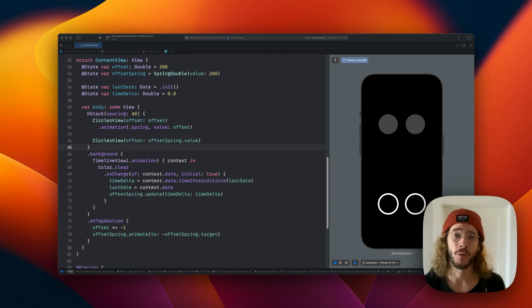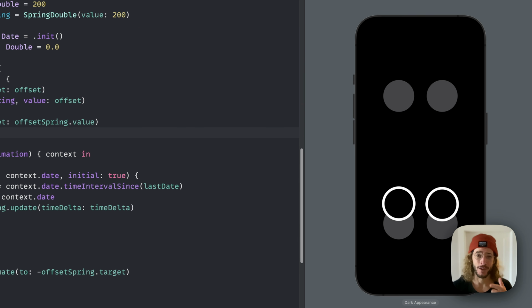Hello again, and welcome to part 2 of building a Spring animation engine from scratch. Last time we got the basic thing working. Here you can see the circles jostle about.